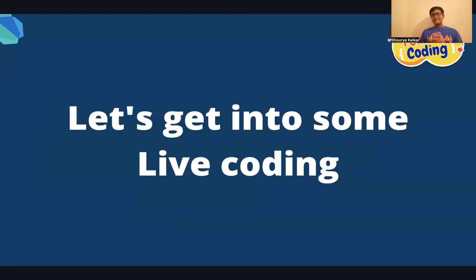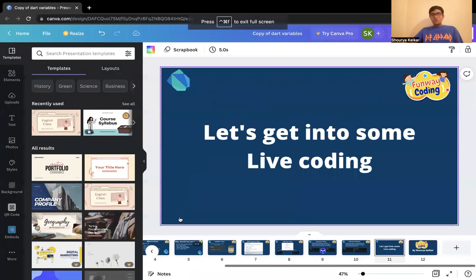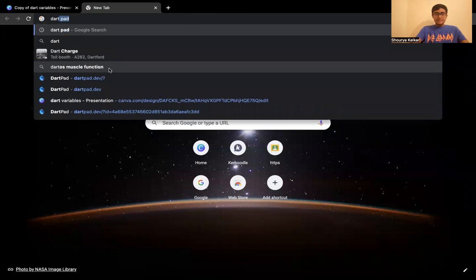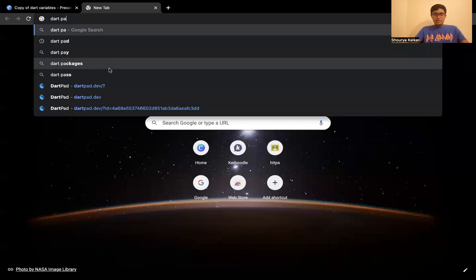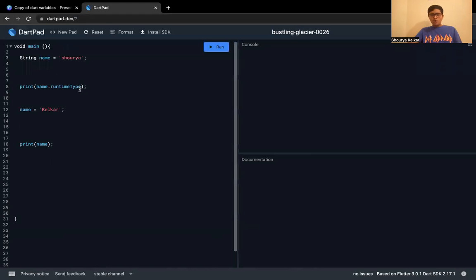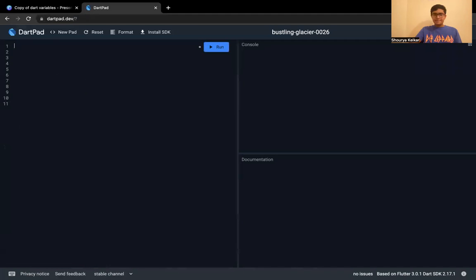So don't you think it's a bit boring, me just throwing over some theory and it might not even get into your mind? Let's get into some live coding. First, get into your browser and search up Dartpad. This is the online IDE that will be used. You can also use Replit or any other IDEs like Android Studio or whatever with the Dart SDK download.